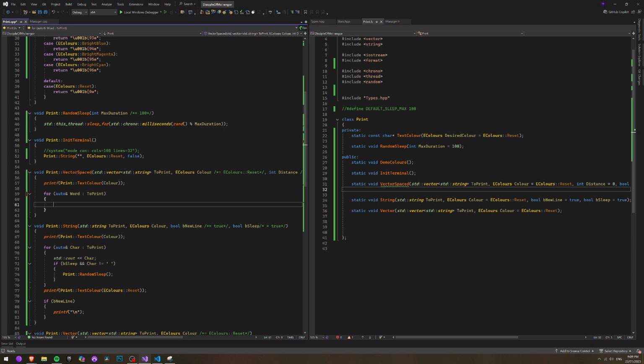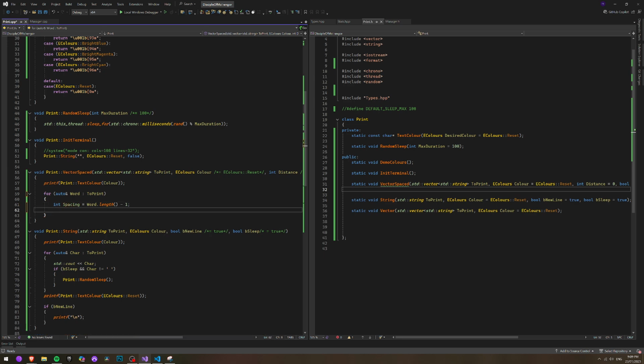So there's a few ways that we can do this, right? We can go word dot length minus one. So we can do int spacing equals word dot length minus one. Then, you know what? Cout the word.